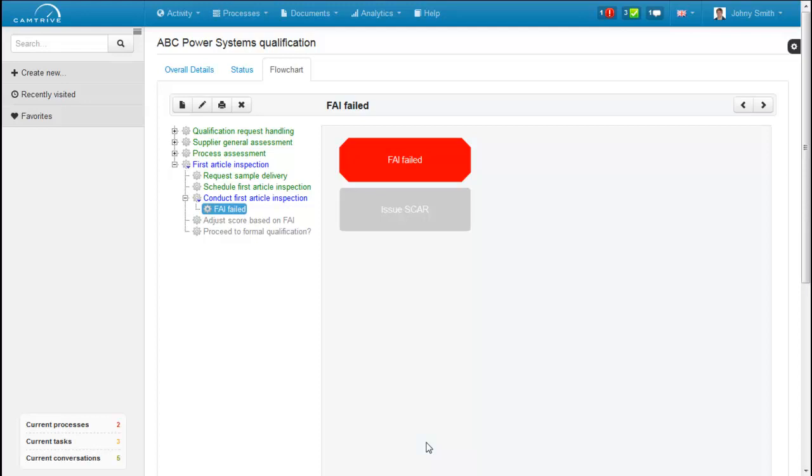In the conclusion, we'd like to come back to the issues of the process that have been solved with Camtrive BPM. So process is visible and traceable. Incidents and other process exceptions can be handled on the go. System tracks record of all executions and use them to guide user.